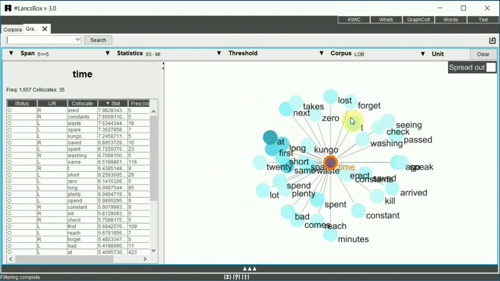The frequency is indicated by the intensity of the color of the collocates. For instance, add is a very frequent collocate, which is shown by the intensity of the color green here. Finally, the position of the collocate around the node is the actual position in which the collocate appears in the text, either left or right of the node.